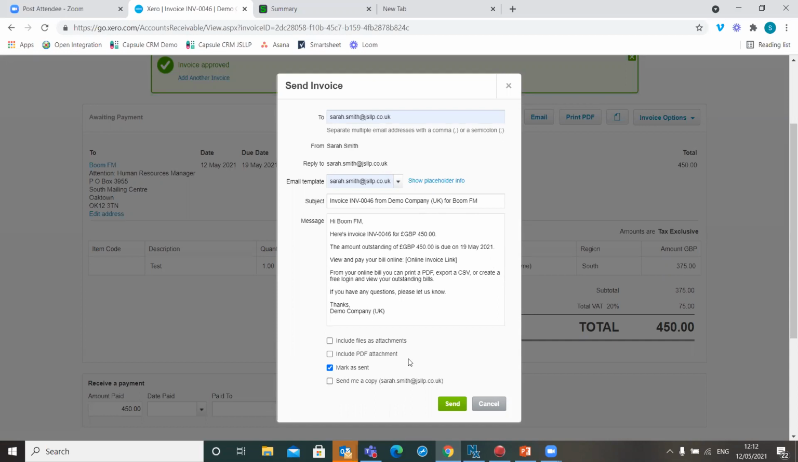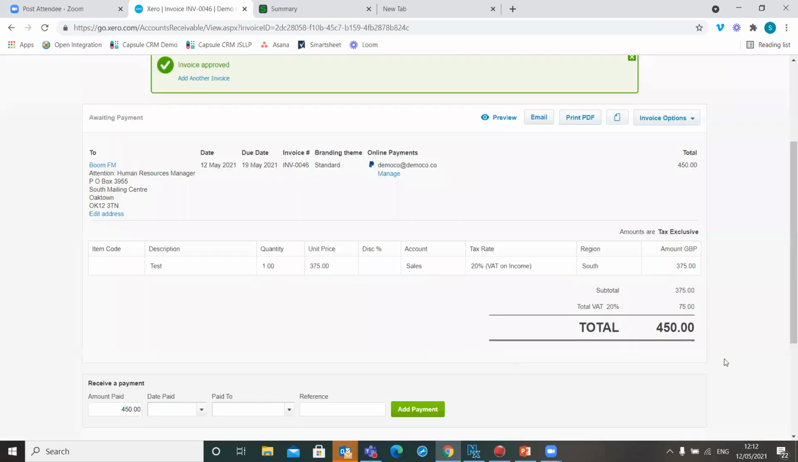We do tend to advise against that, and just to caveat that, we advise against it quite simply because if you send an invoice link, you are able to see if your customer has opened that invoice. What you can also do though is attach any files as attachments. So if you had any underlying timesheets that you wanted to send along with your invoice, you can do so by including those files as attachments. And I'm just going to send that through to myself.